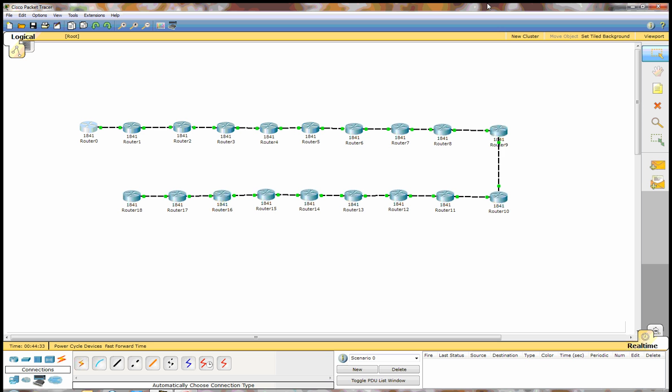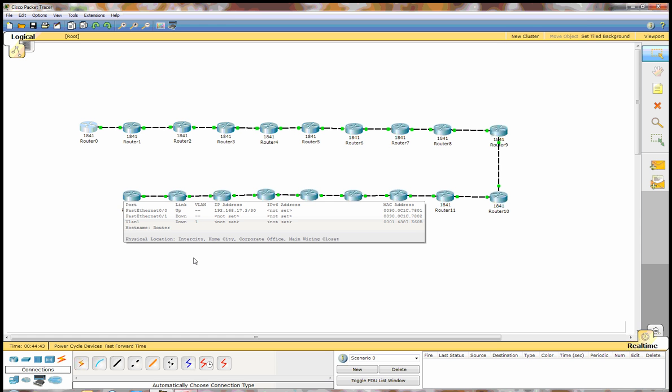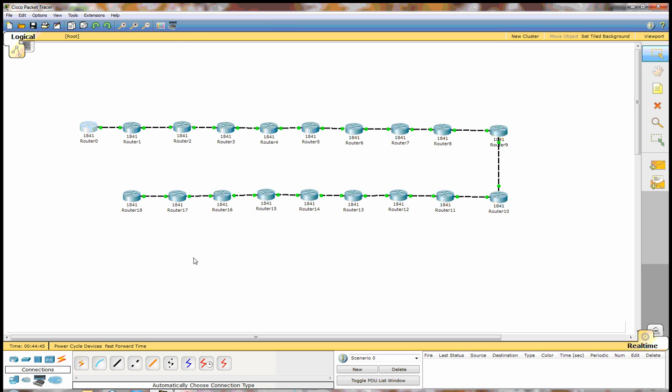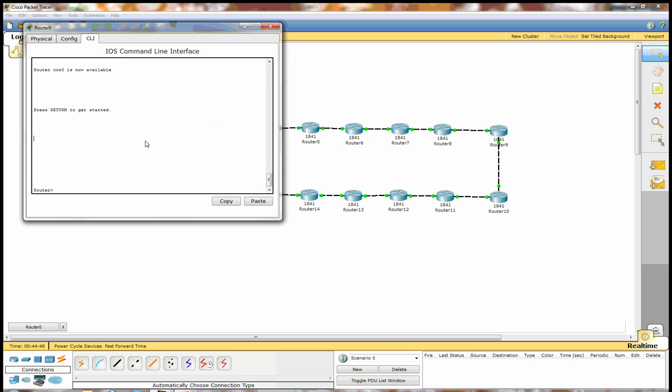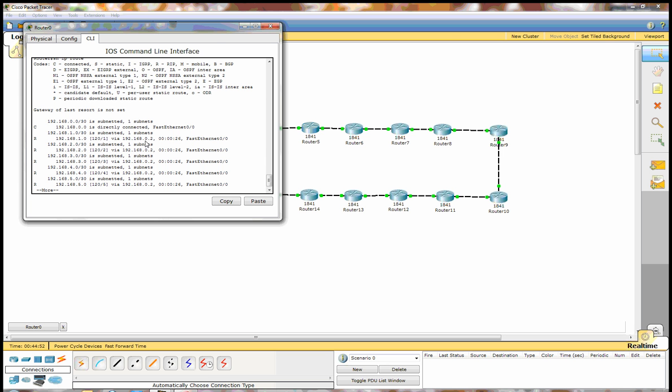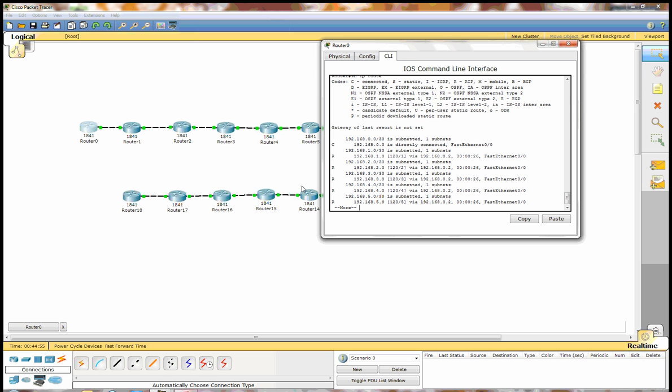Alright, we are back, and I have all of my RIP commands configured on all 18 routers, so let's take a look and see what we have. I'll start out with this one. Do a show IP route, and the last network in our long line of routers is 192.168.17.0/30, the subnet between router 17 and router 18.